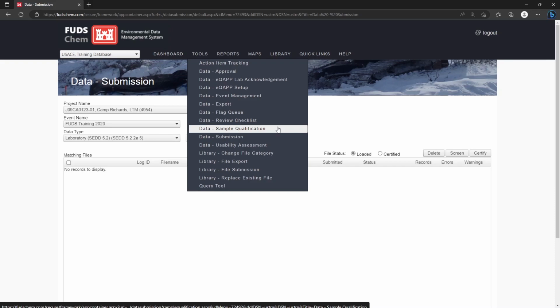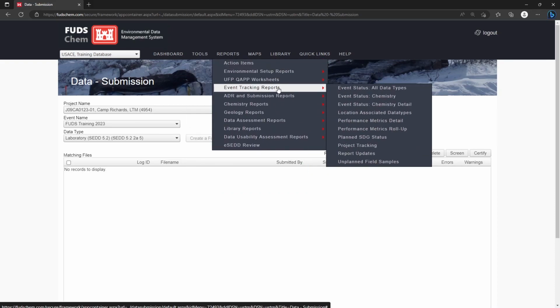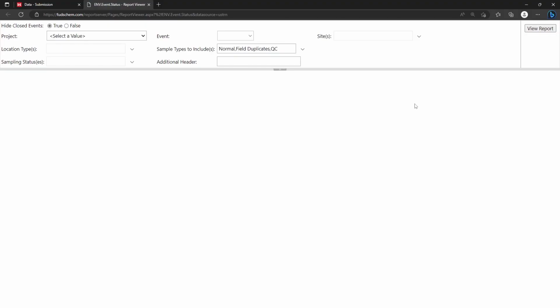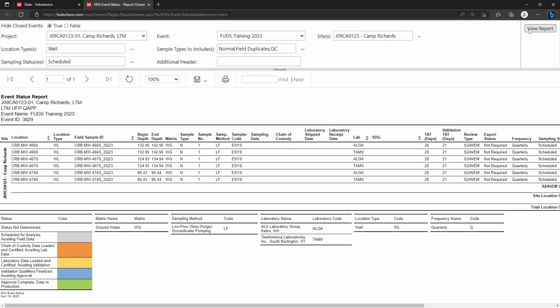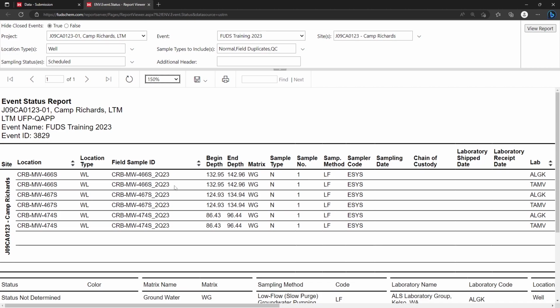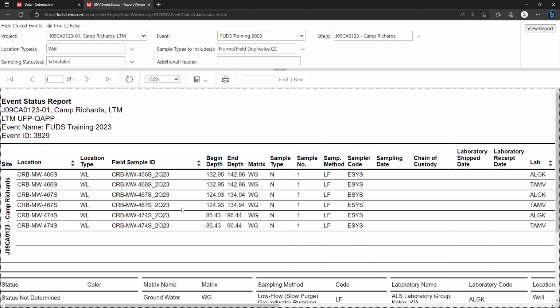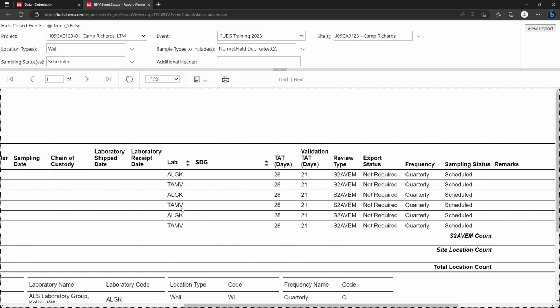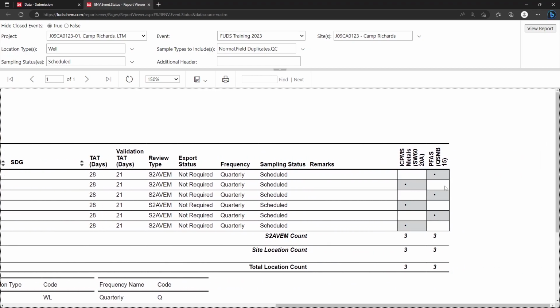Under Reports, Event Tracking Reports, Event Status, Chemistry Detail, you can track the samples for each lab separately. Choose the project and event. Click View Report. You can see that each sample is listed twice, once for each lab. The color coding indicates the status of the sample in real time. This allows you to track each lab's progress individually.